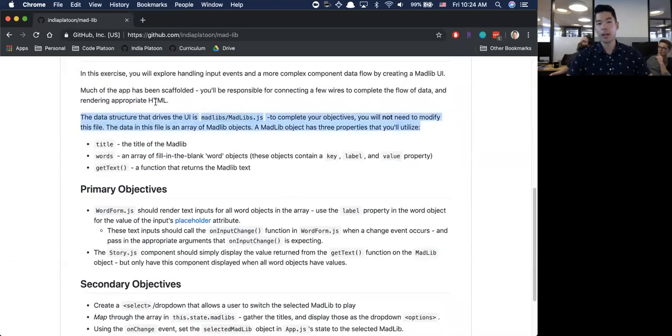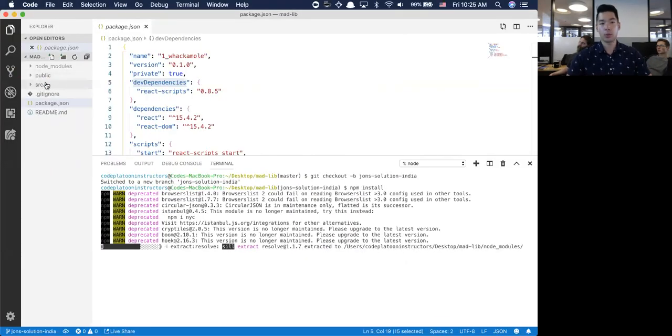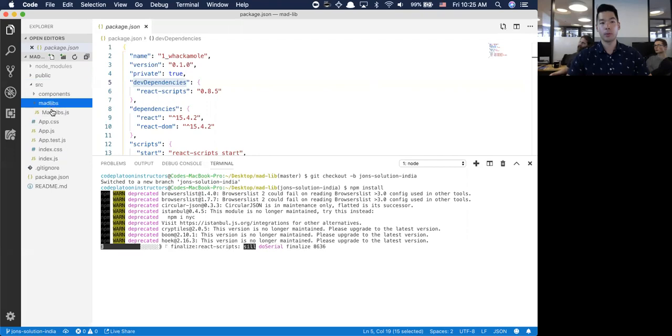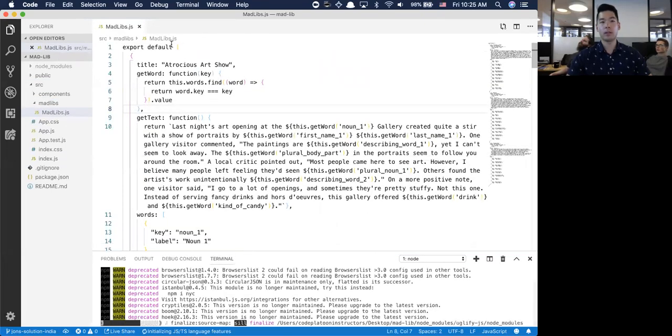All right. So we have to figure out how the flow of data is going to work. The data structure that drives the UI is Madlibs, madlibs.js. To complete your objectives, you will not need to modify this file. So let's just take a look at this one to get started. Madlibs, so everything's under source. Madlibs folder, there's a madlibs.js. All right, so there's an export default. So from this file, I want to export all of this stuff.